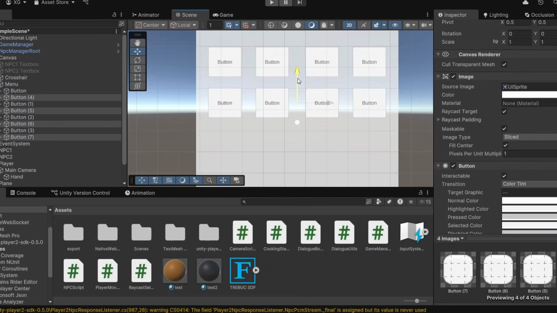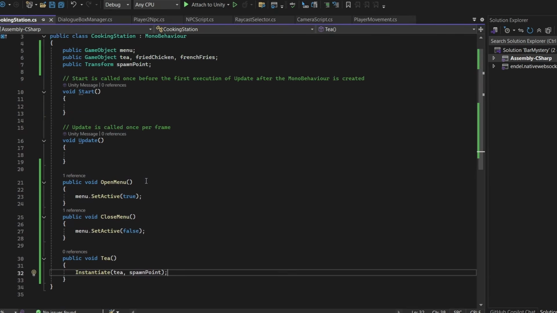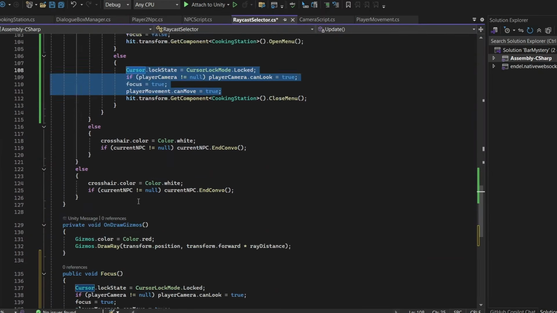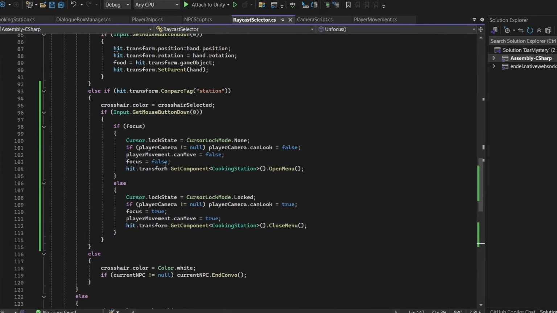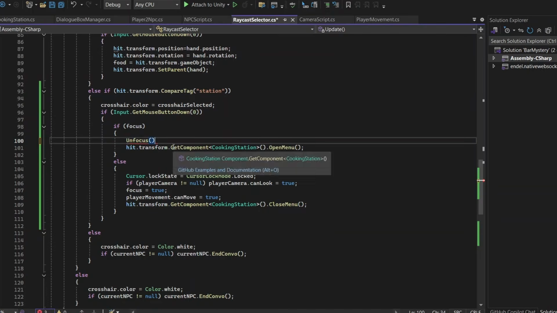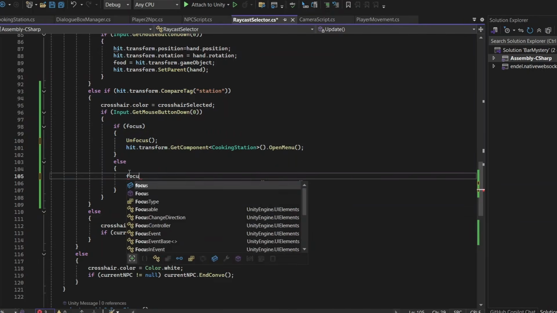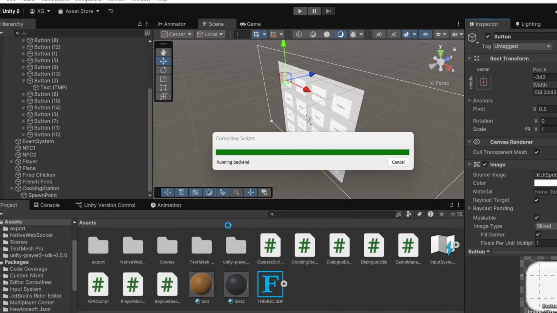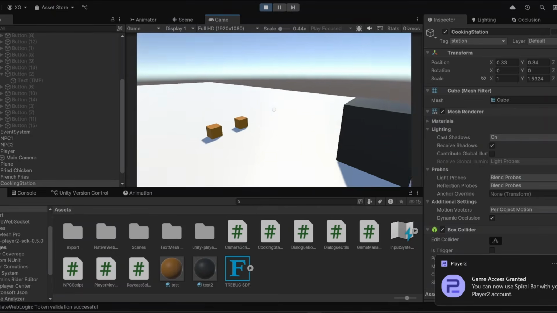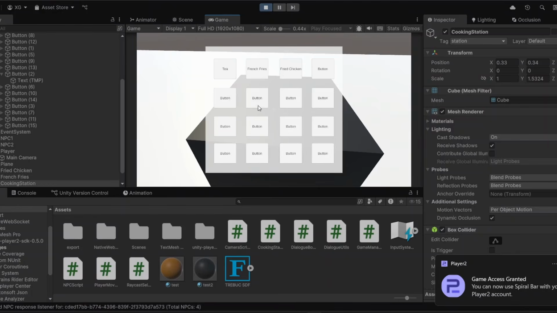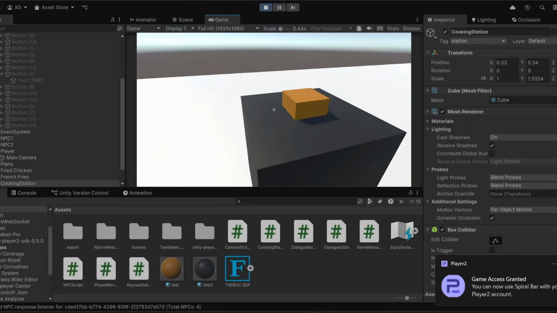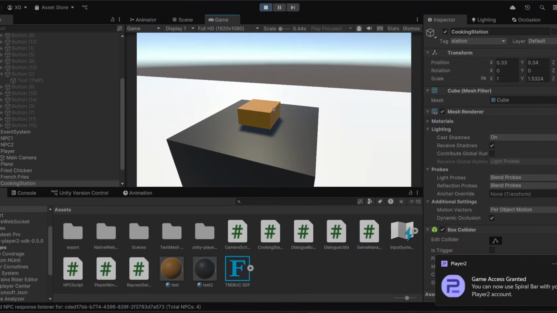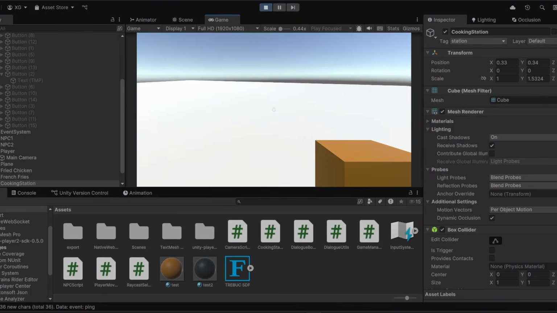I made the menu UI and created a new script called cooking station which will help me open up the menu. The open menu function from this script will be called by the ray selector when the cooking station is in the player's line of sight. And I also added another function to unlock the cursor so that I can select the buttons on the menu using the mouse. So now when I play the game, you can see that the menu opens up and my cursor gets unlocked and I select the tea. The tea game object then spawns on top of the cooking station. Now I can just pick up the tea and serve it to the customer.